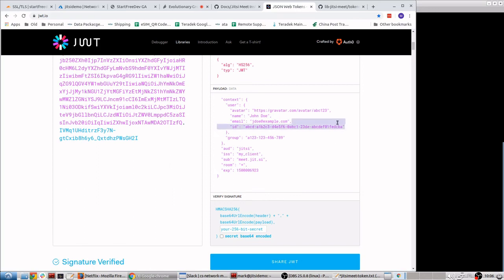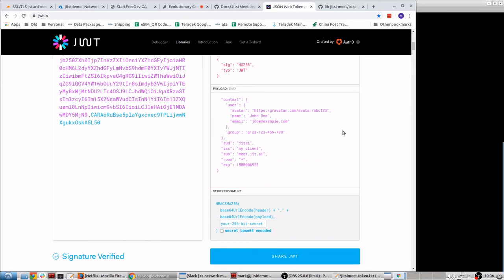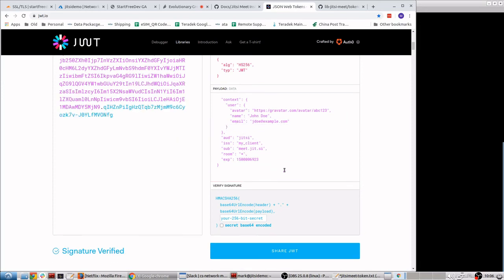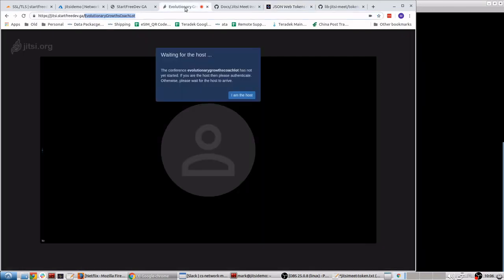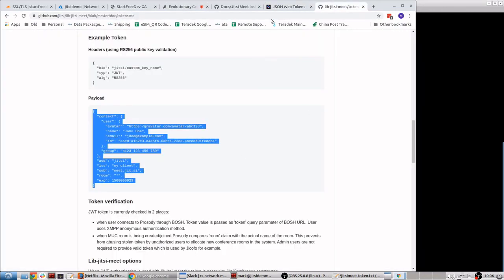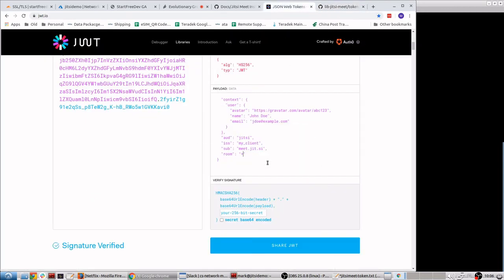So we don't need the ID, we don't need the group, and we don't need an expiration. So we'll need the room name. This is the room name. Put in the room name. If it's just star, that means that this token will be valid for all names.